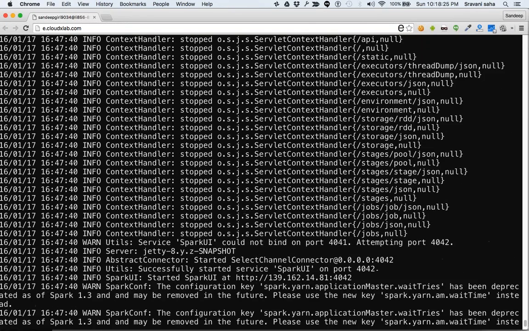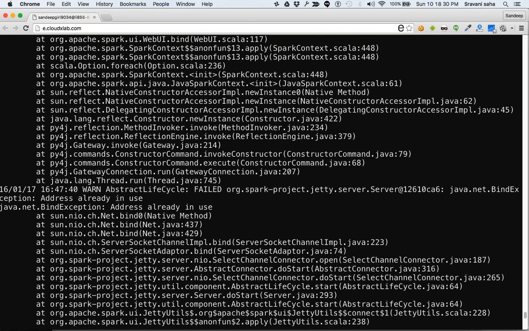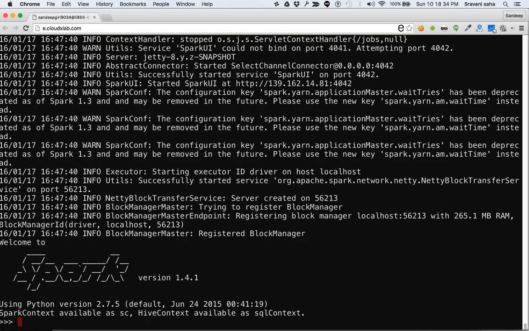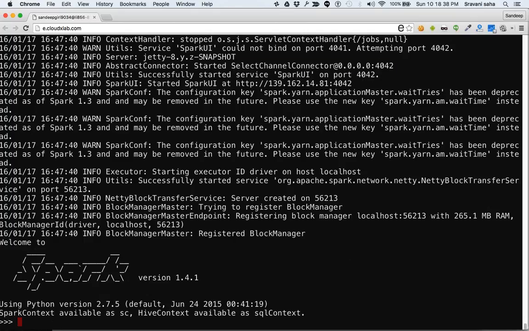Okay. So what I was trying to say is, even if you get this kind of error saying address already in use, that doesn't mean it will fail. It will continue and will start. In my case, it has selected another port for my Spark UI. Okay. So I can simply launch this and see.